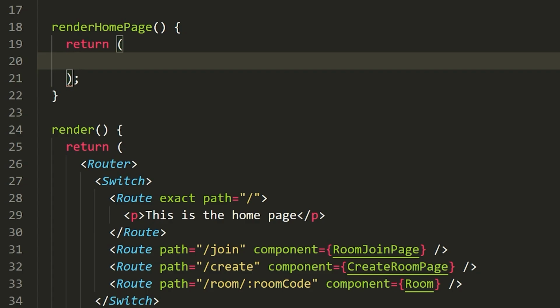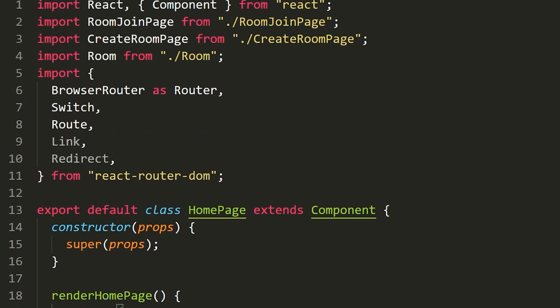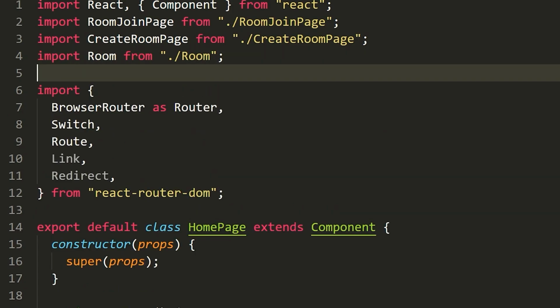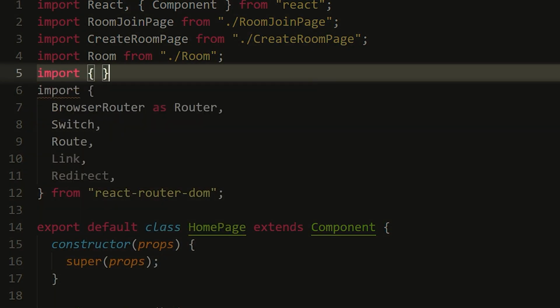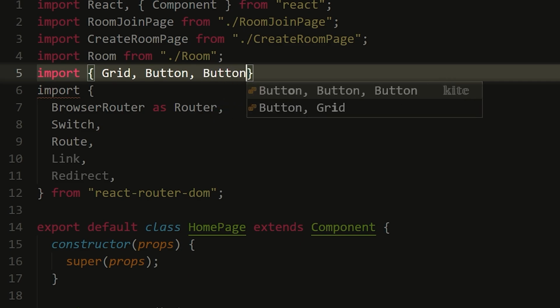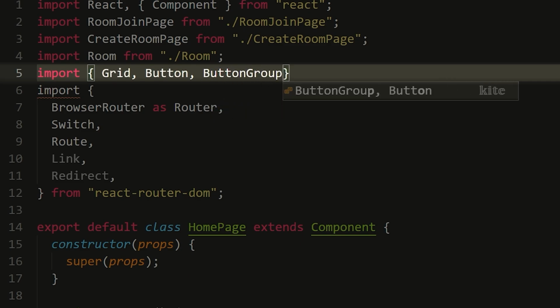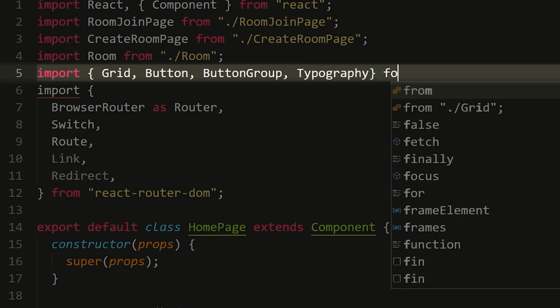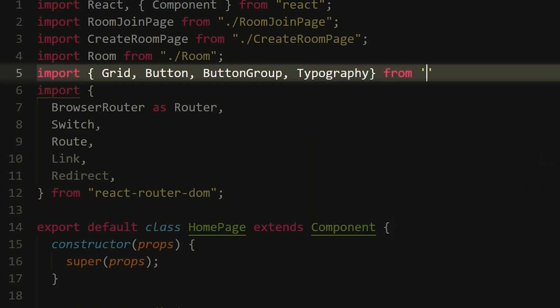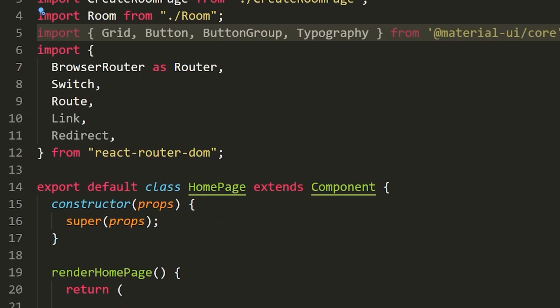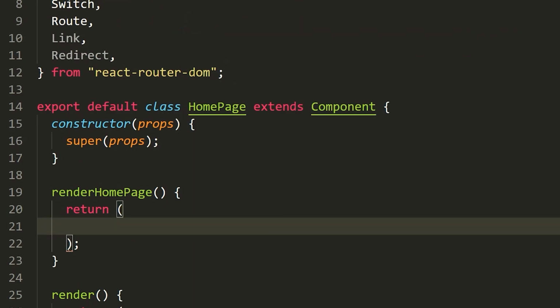Anyways, we're going to need to use a grid. We're going to need to use typography. We're going to need to use some buttons. So we need to import all of that. Let's go up here, and I'll do it above React Router DOM. I'll start by saying import. We're going to import the grid. We're going to import the button. We're going to import a new thing that I don't think we've used yet called button group. And then we are also going to import typography. Now that is all going to be from @material-ui/core.